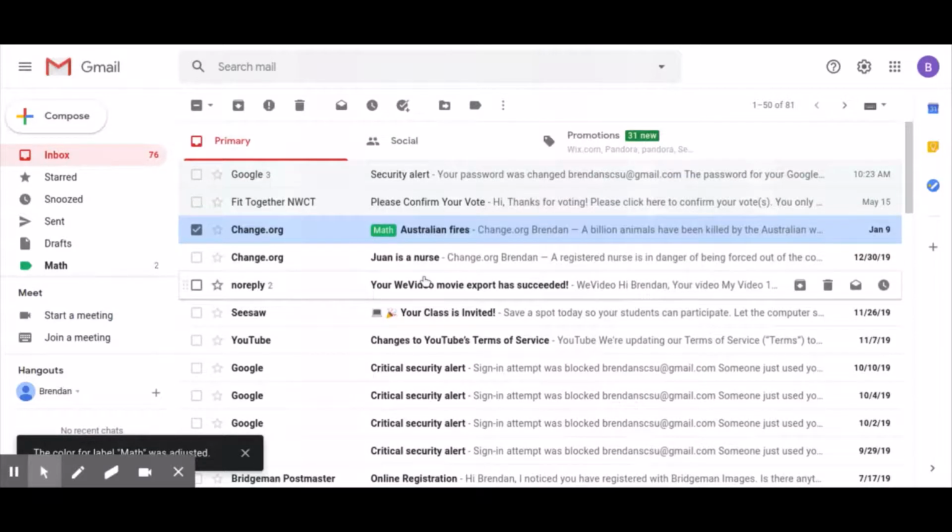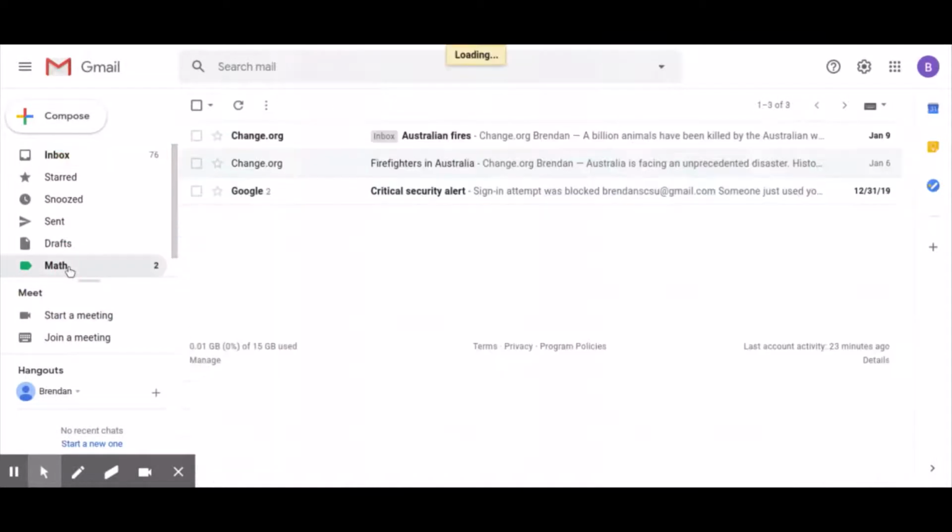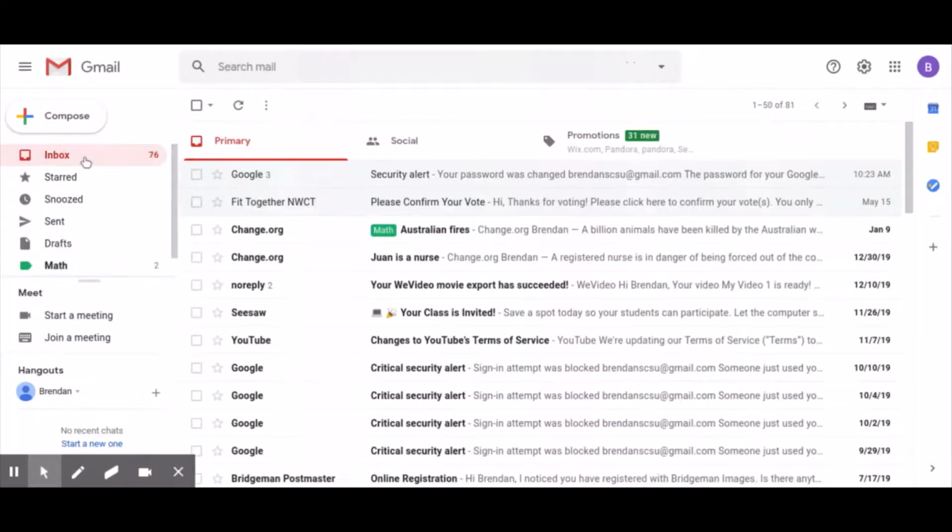And so now, even though it still shows up in my inbox, which is convenient, I can also click over here like I did for the folder, and it still shows up in here as well. So I can see all my math stuff at the same time, right? And you can do that with as many labels as you want to add.